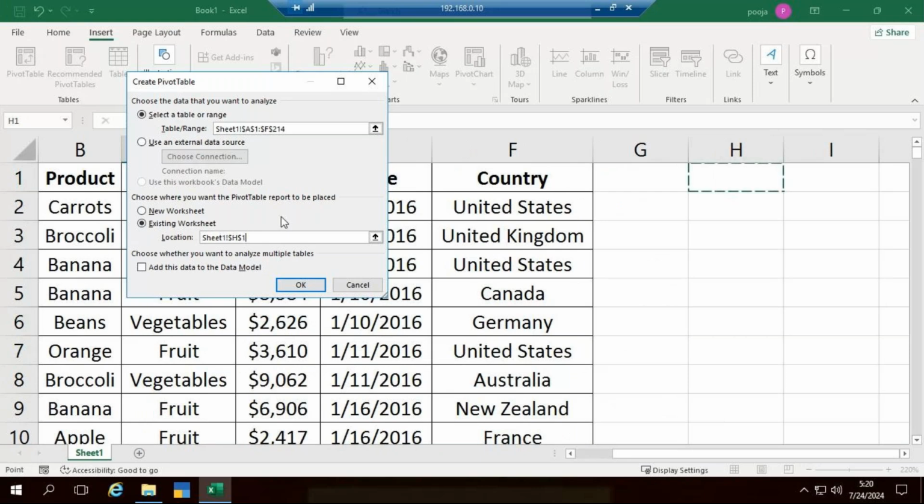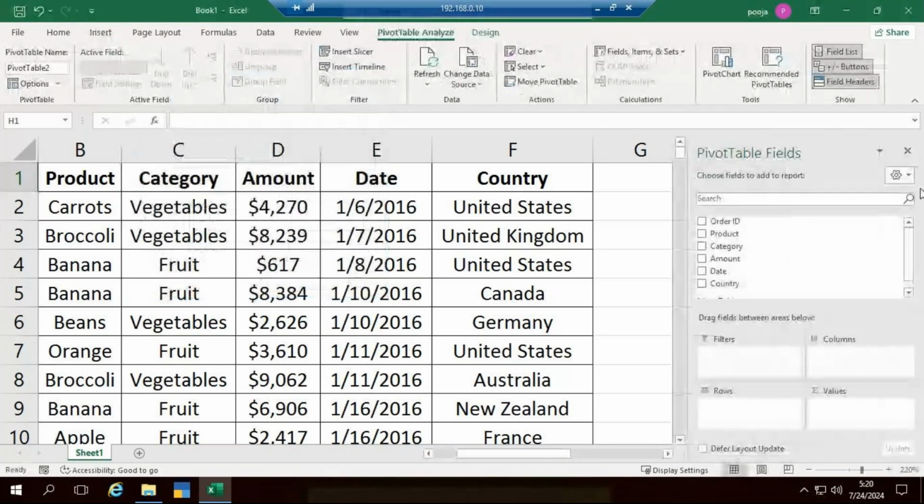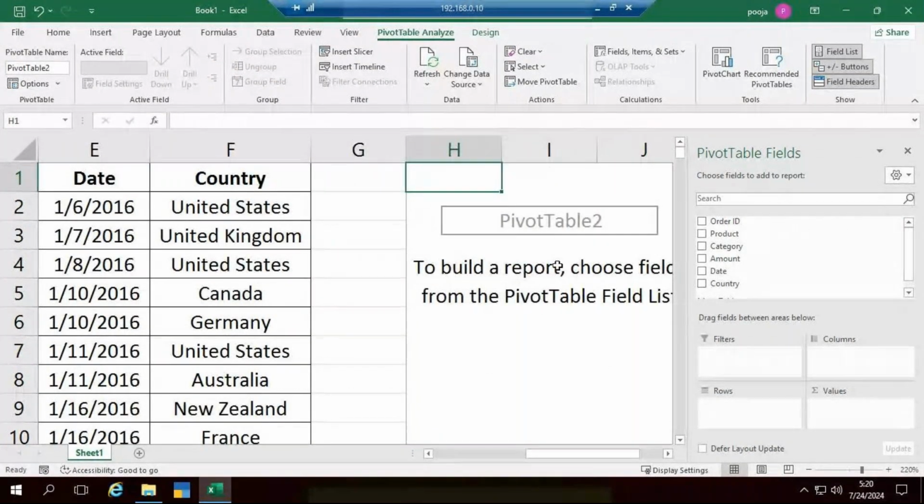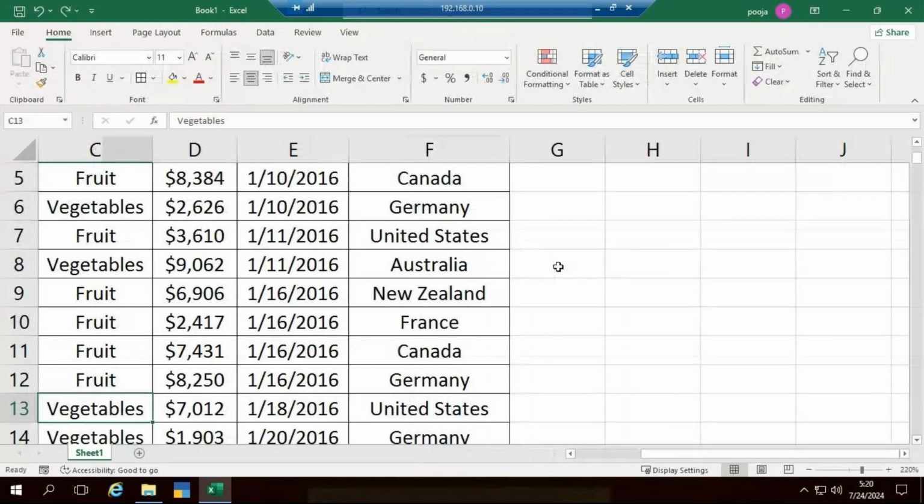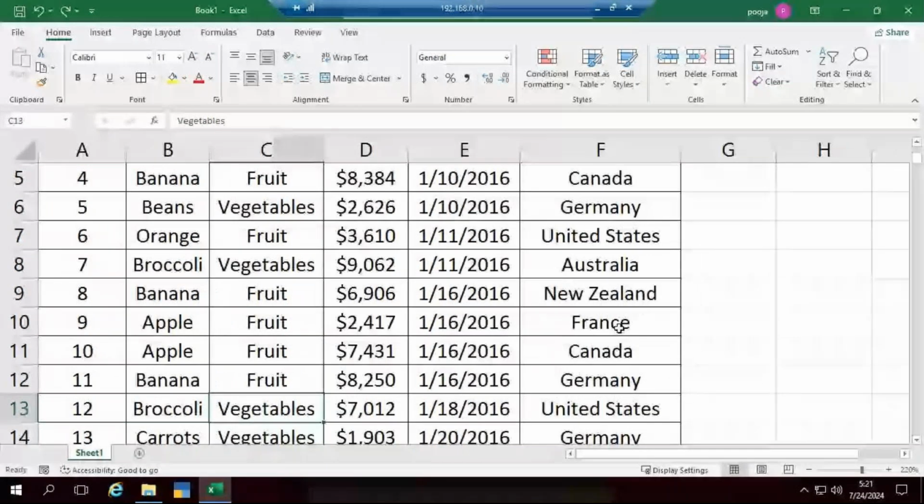Any doubt till here? No, ma'am. After this, click on the OK button. Now you can see that within the sheet we can insert a pivot table. Now I don't want to insert this pivot table within the worksheet, so I'm using Control Z. But always remember one thing: when you're working with a pivot table, we'll go for the new worksheet.